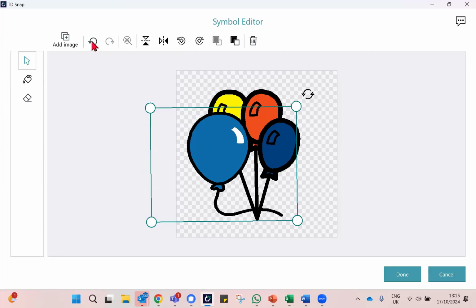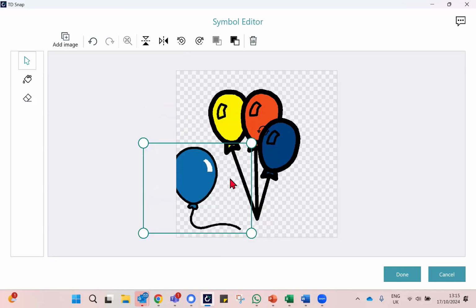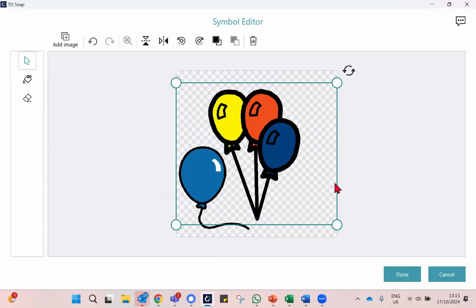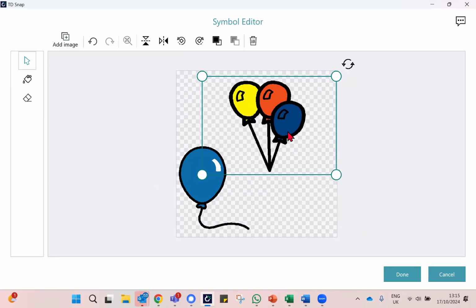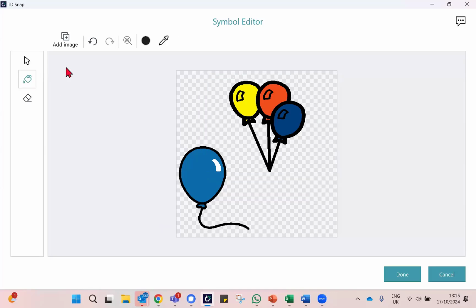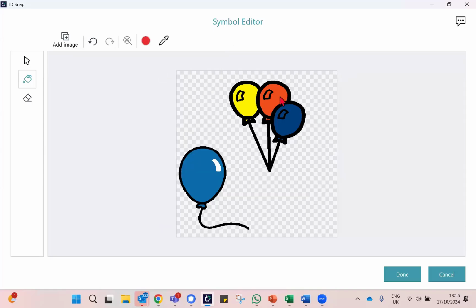I can undo the last move if I wanted to do that. And I can also move it from the front to the back. So I can have my other symbol popped in front if I wanted to do that. So I'm now just going to make this one a little bit smaller. I'm going to click on the symbol at the back and make that a little bit smaller so I can move them around. And I also want to show you, if I go into the little paint pot here and choose a different colour, I can choose whatever colour I want for the symbols itself.